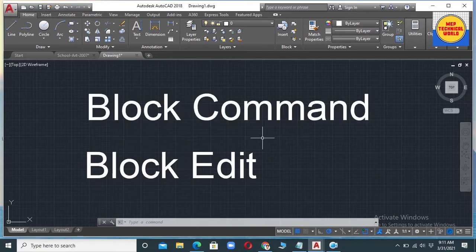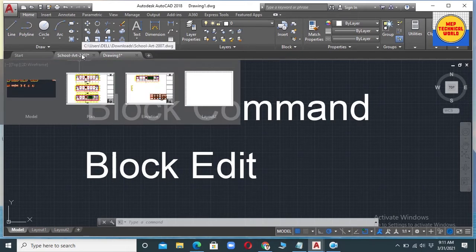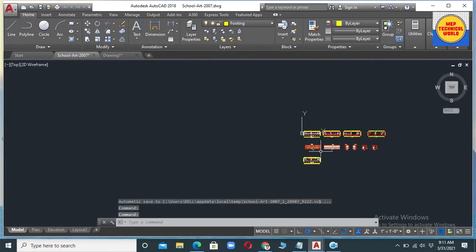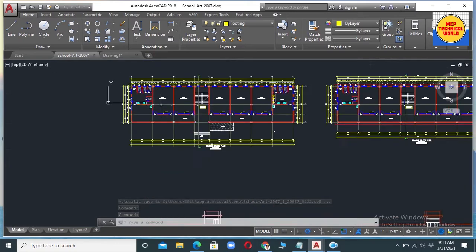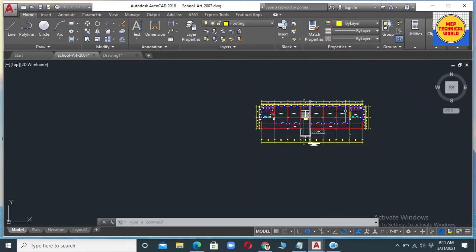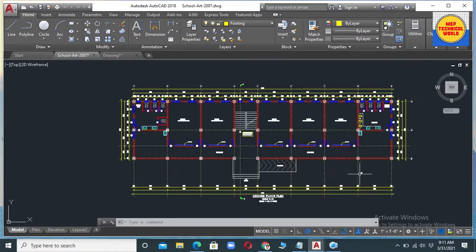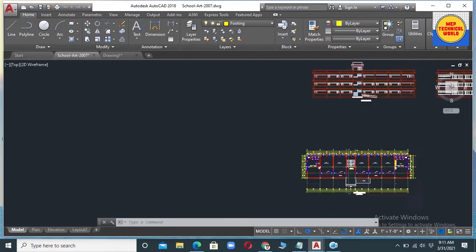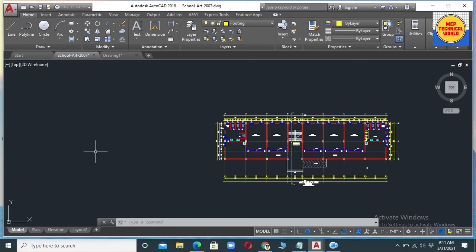While we are doing lighting layout or power circuit layout, or any drawings. So for that let's move into our layout plan. This is the school layout plan. Here we have an architectural drawing of the school. This is the ground floor plan of the school. So let's make one circular light, round type light.